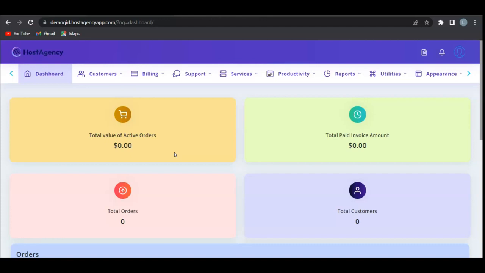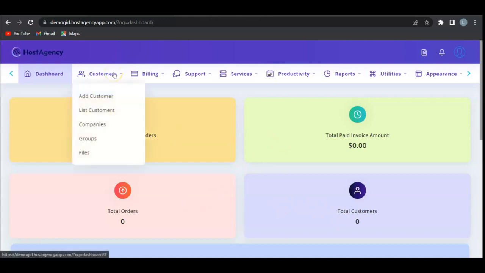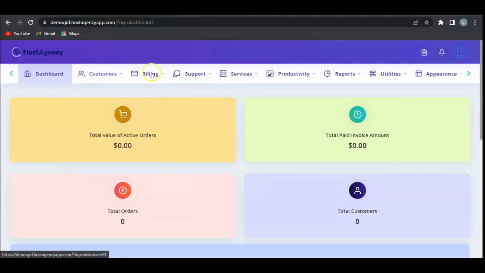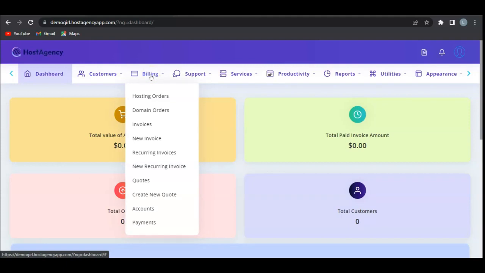This is just the dashboard and gives you like a brief overview of everything going on in the site, like total number of active orders, total paid invoice amount, total orders, and total customers. Over here is customers. It lets you add new customers, list your customers, company groups, files, and here this is billing. This shows your hosting orders, domain orders, invoices, lets you create new quotes, shows your payments and accounts.